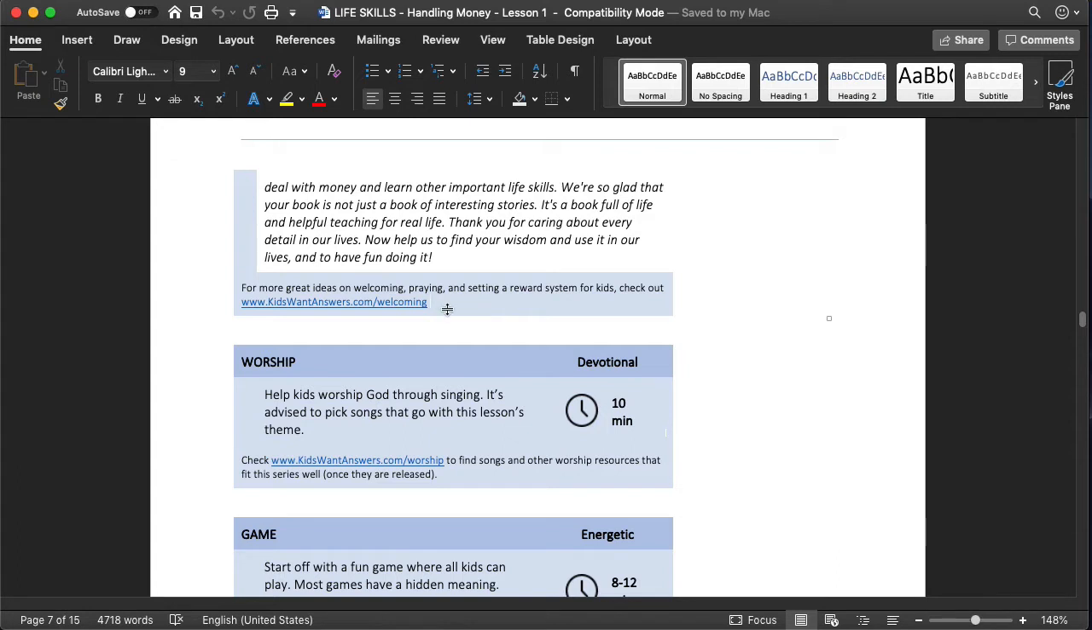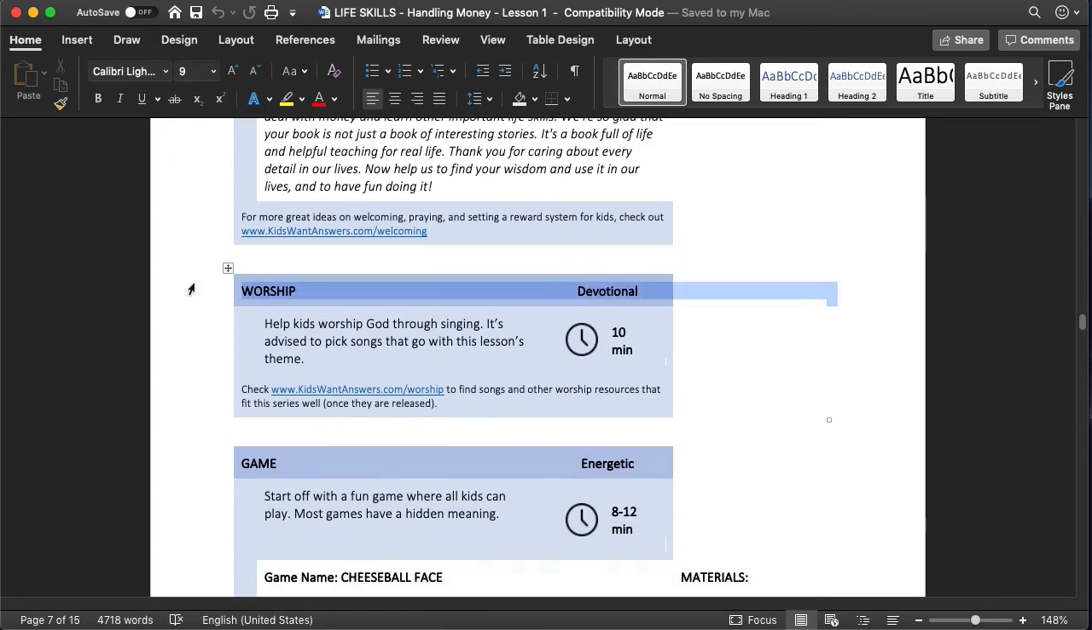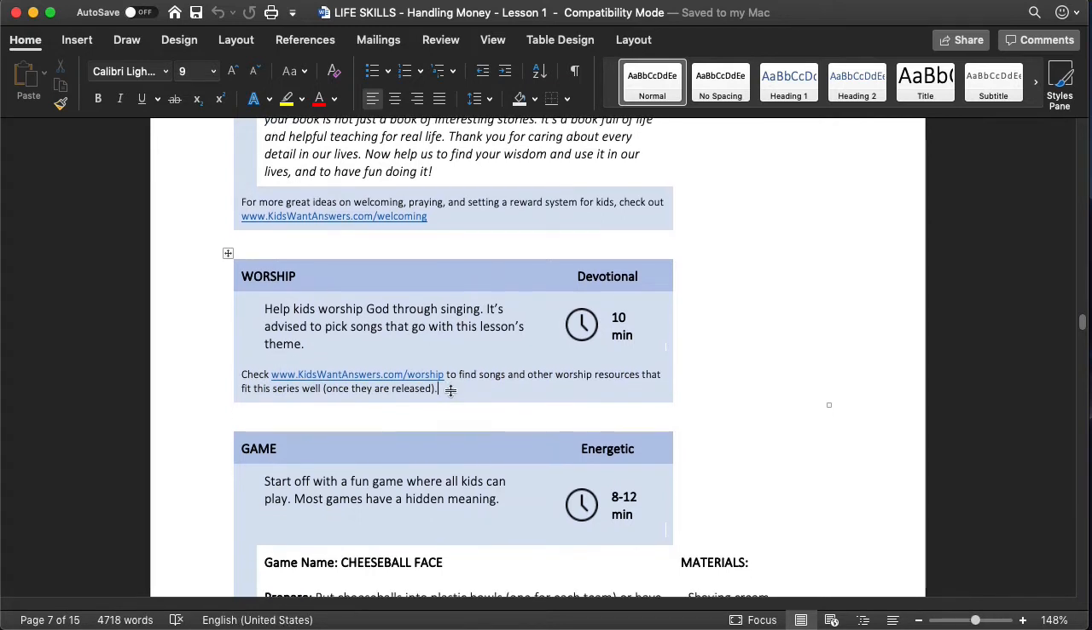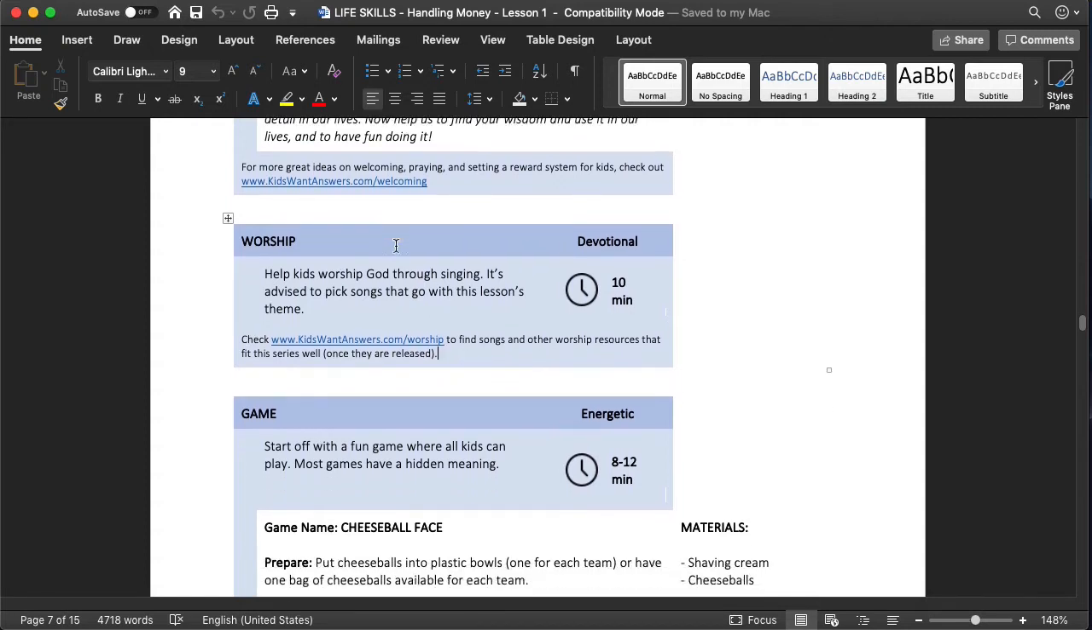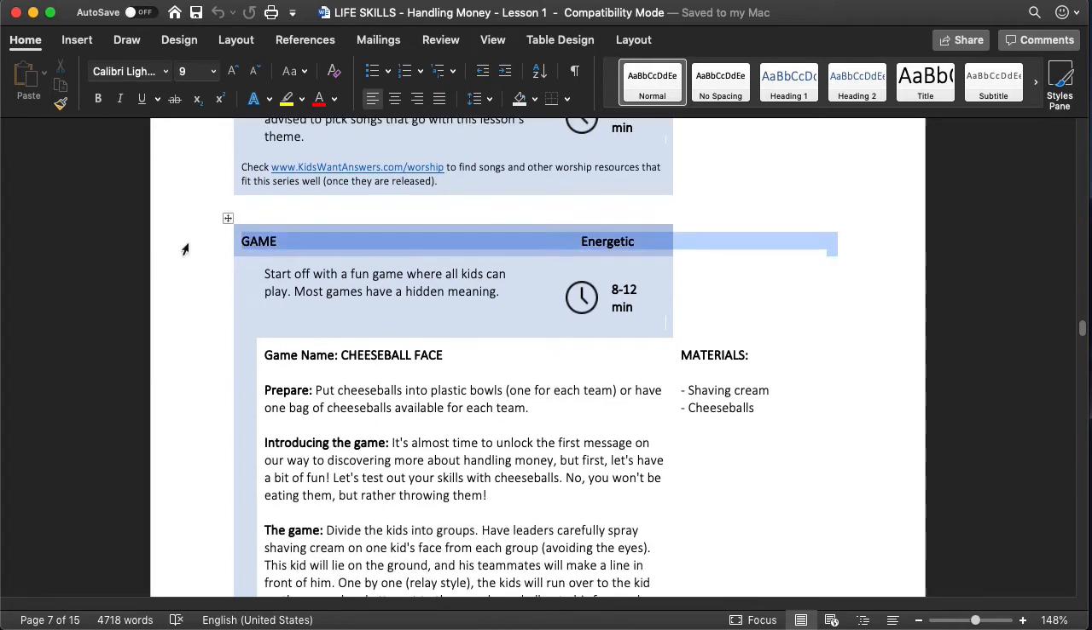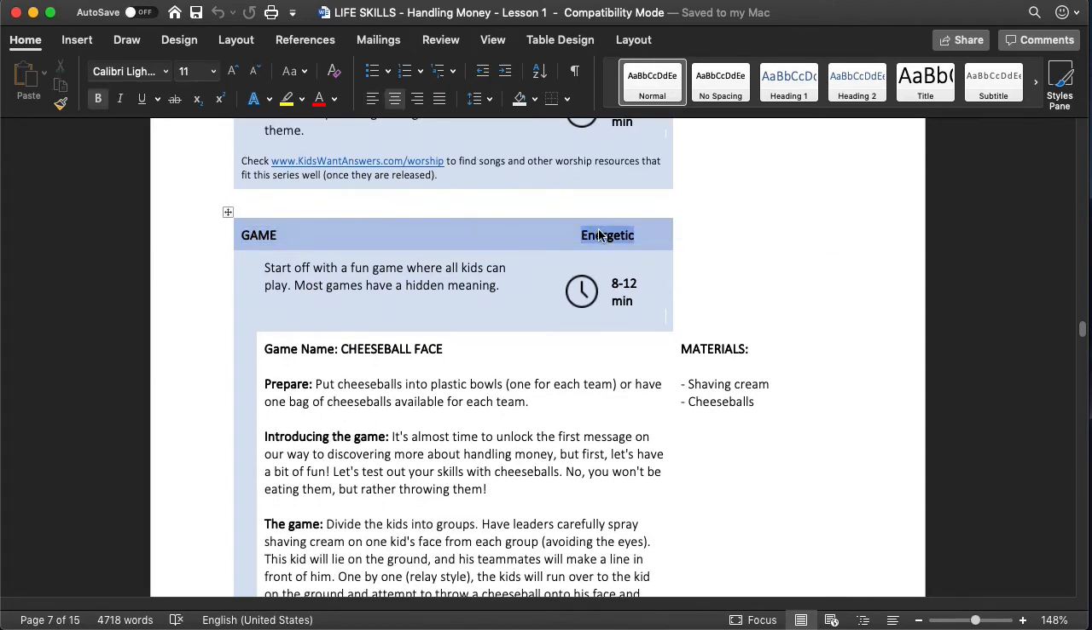And you'll see here, for instance, the worship segment. You'll see a link at the bottom as well on how to train a worship team and stuff like that. And so we have that with all our series. Just extra little inspirational stuff for you that you don't have to look at, but you can if you want to be inspired. And so we have the worship segment, then we start off with the game. And you see here the feel is a little bit more energetic already.